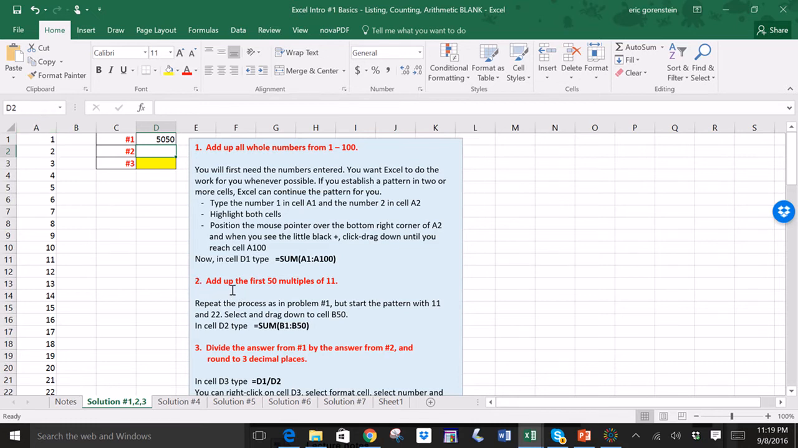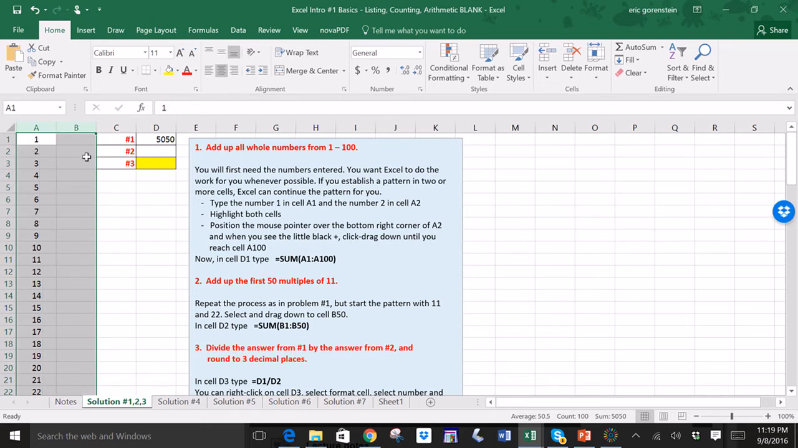Problem 2, add up the first 50 multiples of 11. So again, 11, 22, 33, 44, so on and so on. We want the first 50 multiples of 11. Just like in the first problem, I'm going to center this just so it looks a little bit nicer. So up here, center.